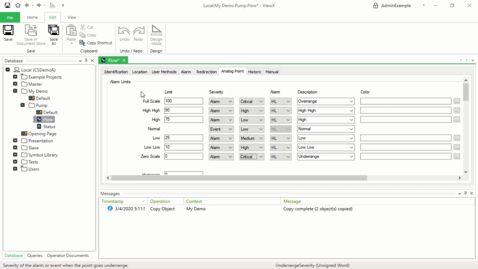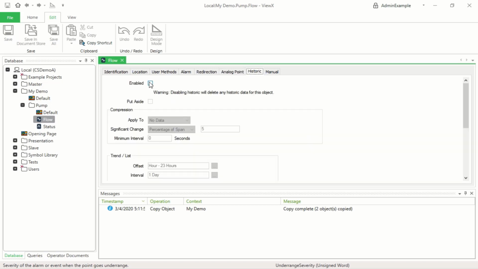And let's now save this. In fact, another thing we'll do is also enable historic storage. And I'll save that too.